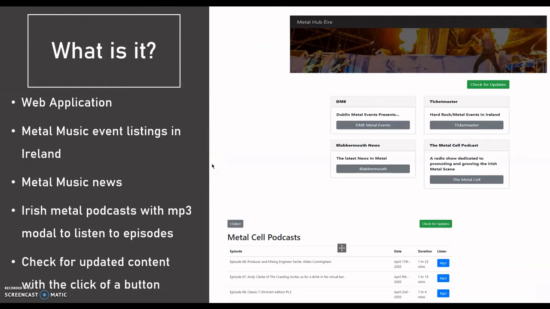So it's a web application that contains metal music event listings in Ireland, metal music related news, and Irish metal podcasts with an MP3 modal to listen to each episode. An important feature is the ability to check for updated content using this button here.